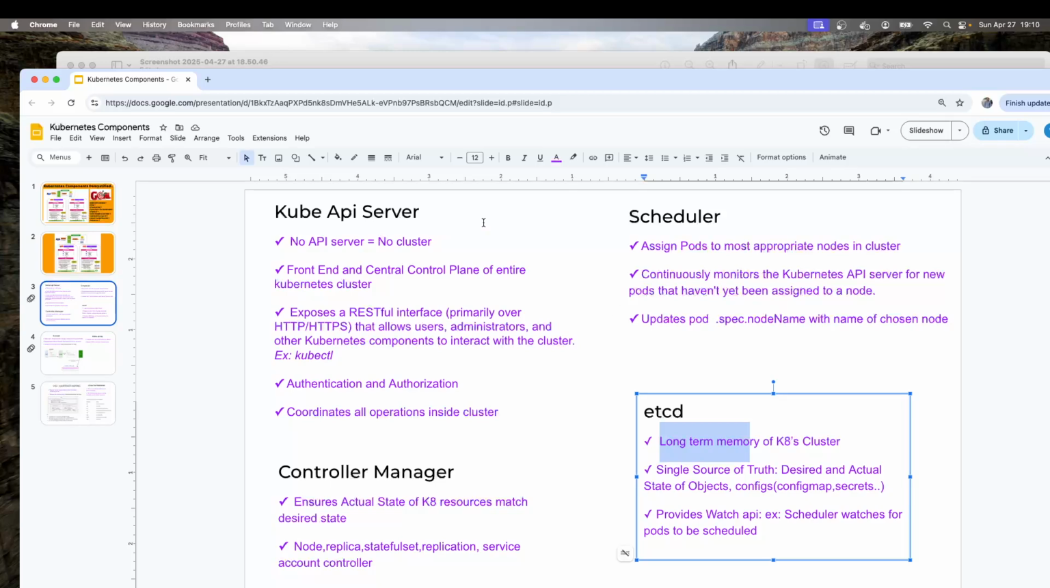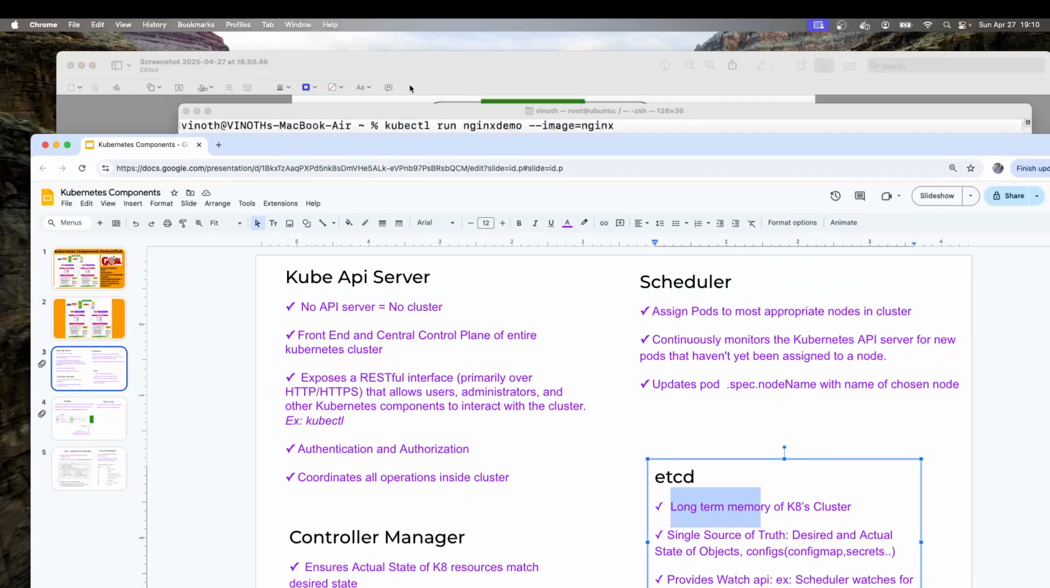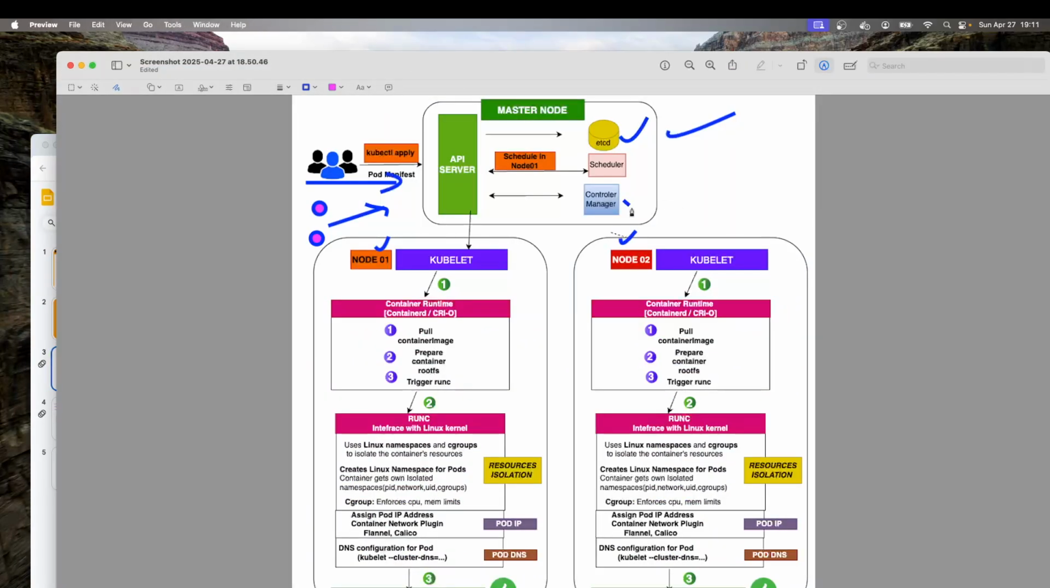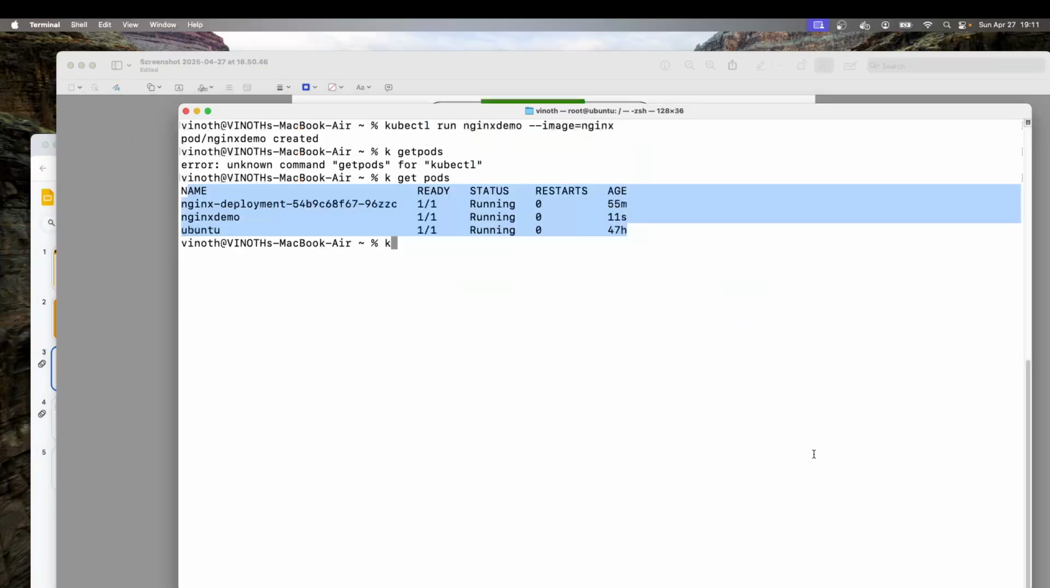Then another important component is the controller manager. The controller manager is nothing but a lot of controllers in Kubernetes, like a namespace controller which takes care of the namespace, and a replication controller which takes care of the number of replicas of the pods. Everything is packaged into the controller manager. I can show you how the controller manager looks.